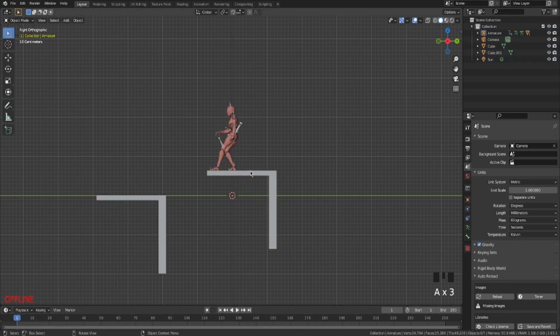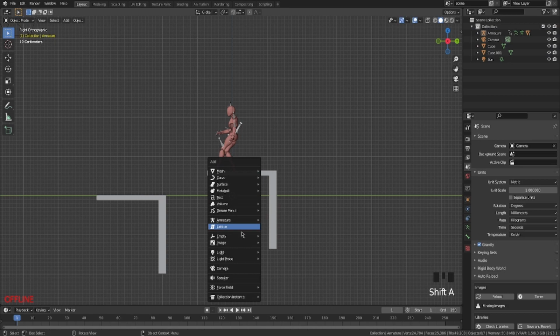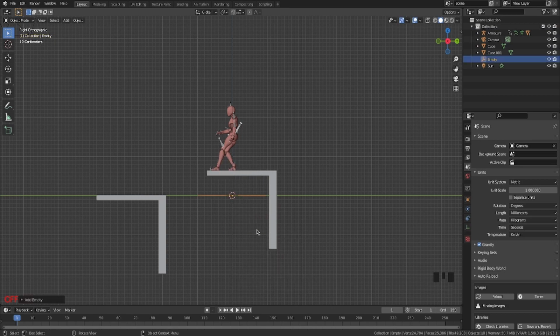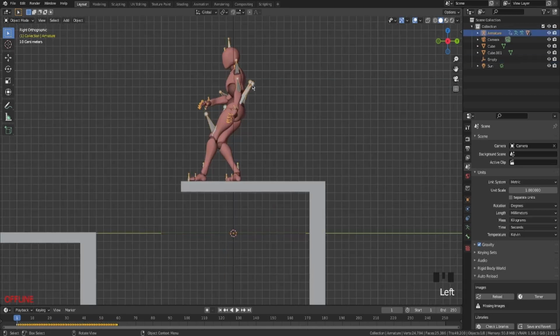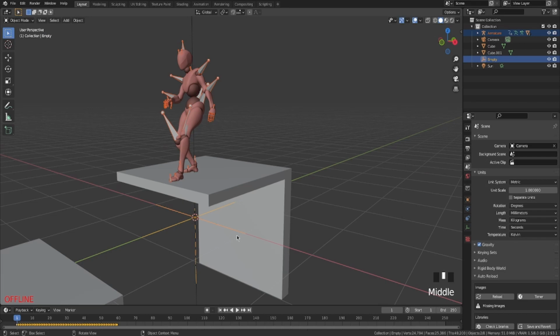So I'm going to add an empty. If I press Shift A, I can go down to empties, and we'll grab a plain axis. I'll click on the object that I want to become a child, and then I'll shift-click the empty that we have, which is going to become the parent.